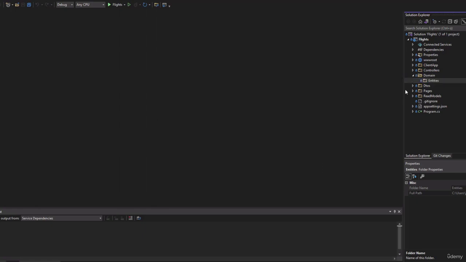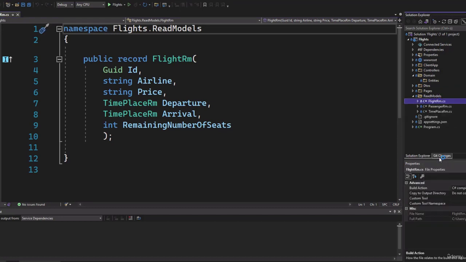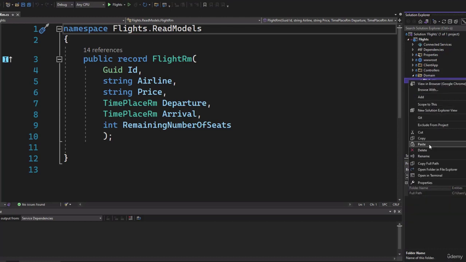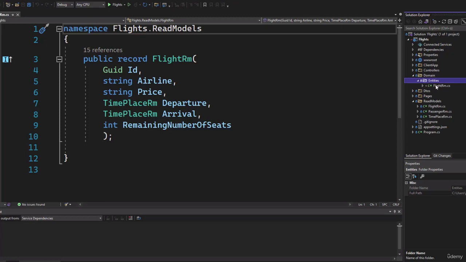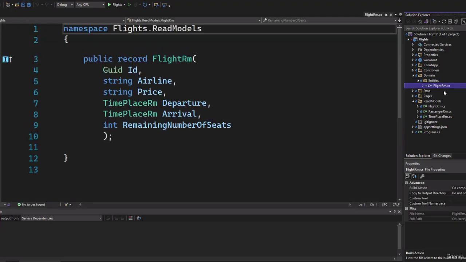Now let's copy over our read model. So open up read models and let's start with the flight read model. So I will open it up real quick here. Now right click on that, hit copy. So Control C, right? I will do it here in the drop downs. Now go to the entities folder, right click on it and simply paste. You can now see the flight read model as a duplicate here inside the entities folder. Now I will close what's opened here. Go ahead and open the flight read model in the entities folder since we have to adjust it.